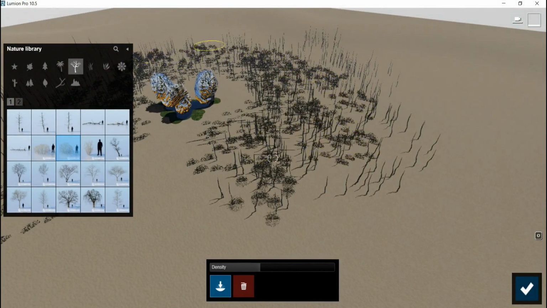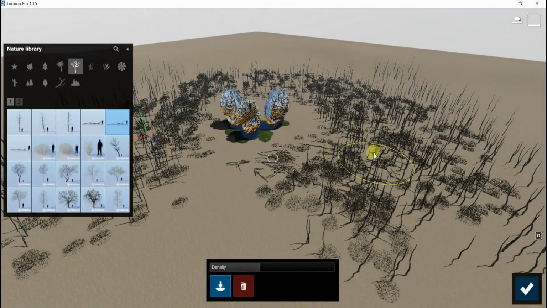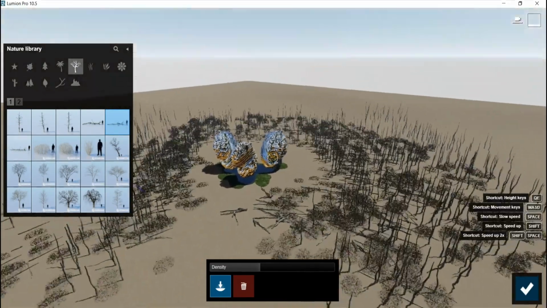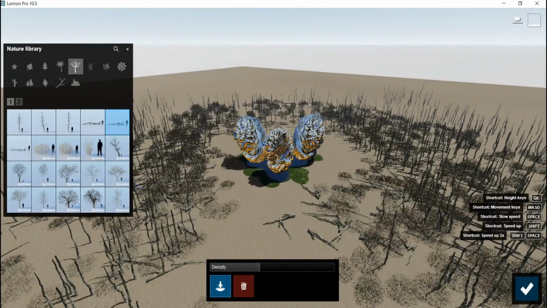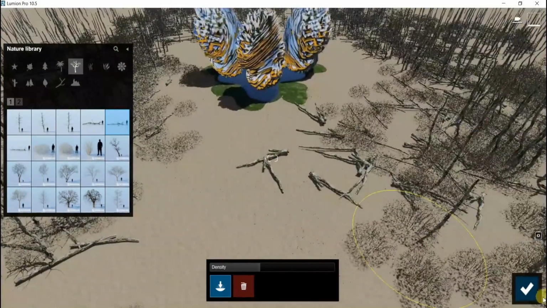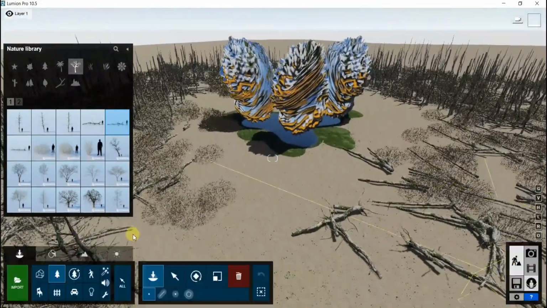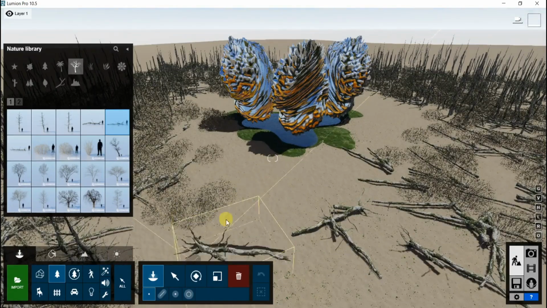And maybe some more dead logs here. That's a lot, but it's fine. See what it looks like. If it doesn't look good, we can always go back. And I think our view's right here. So let's get just a single dead log right by our scene there. What about a few rocks?